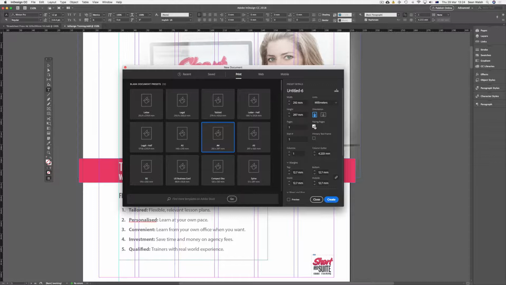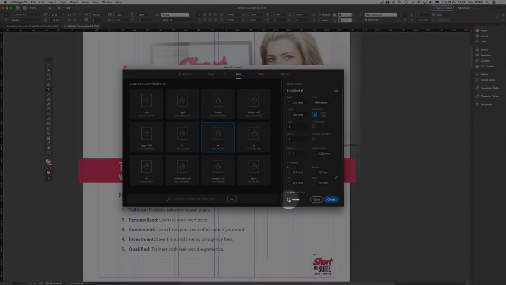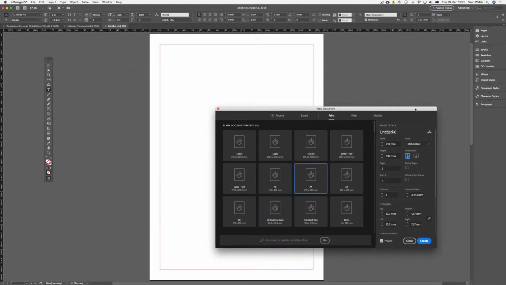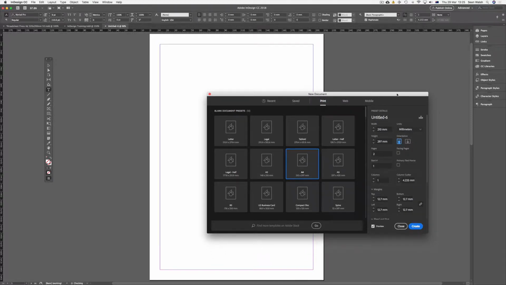So for example, I'll turn off the facing pages and I'll make this a 2-page document. Now when it comes to setting up my columns and also my margins, adding in bleed, that sort of thing, we've now got the ability to turn this preview on, and that will basically show us the blank preset there in the background. Now this actually used to be a feature in older versions of InDesign, and I'm glad they've brought it back in because it's just great to be able to see your columns and your margins as you're making changes here in the new document window.